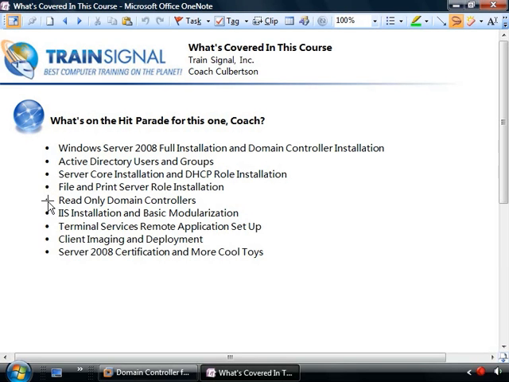Now, a read-only domain controller, this is a kind of a cool feature. It's brand new with Server 2008 and Active Directory. And for those of you who have branch and remote offices, you're really going to get a big bang out of this one. Then we're going to step into Internet Information Services, the Server 2008 web server, show you how to set that up and how to set up a basic website as well.